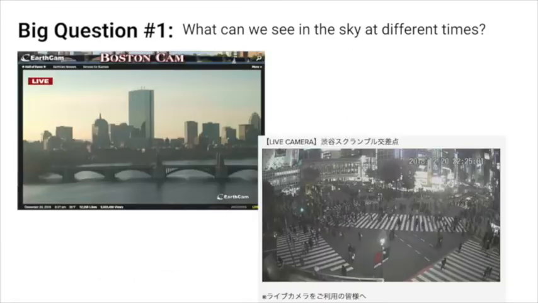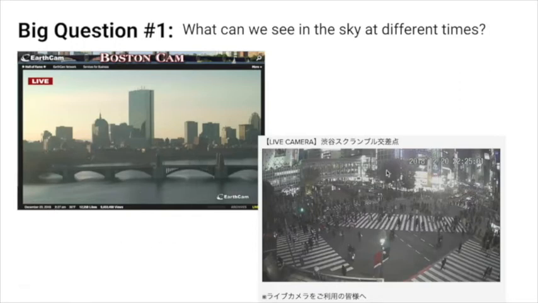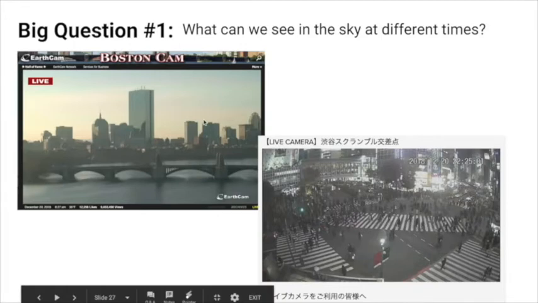Next, students look at webcams in different areas of the world to collect evidence for the fact that it's daytime in some places at the same time that it's nighttime in other places. For example, here's a live shot of Boston in the morning, and at the same time, here's a live shot of a main street in Tokyo, Japan, which you can clearly see is at night.